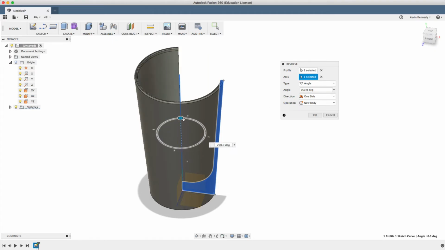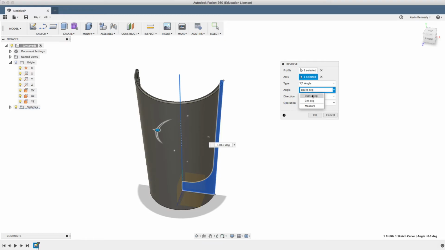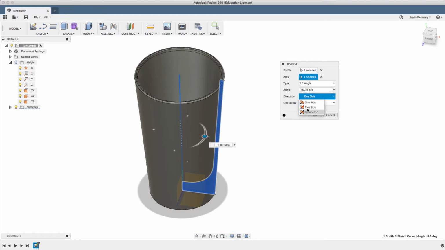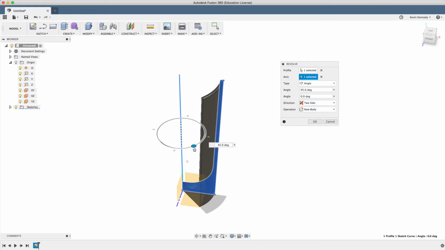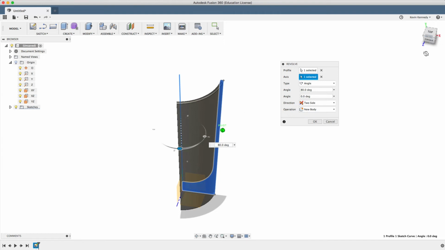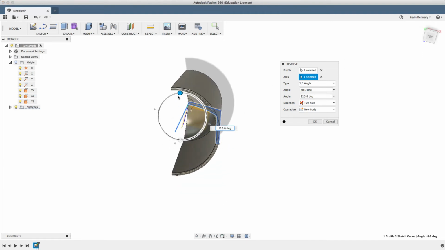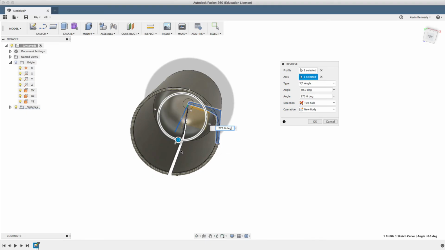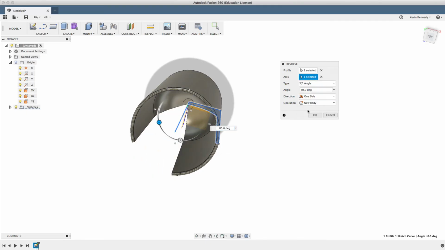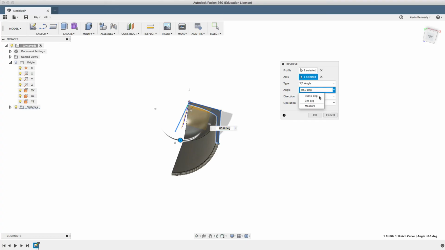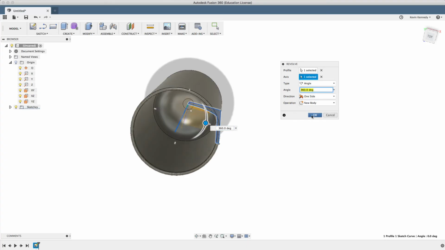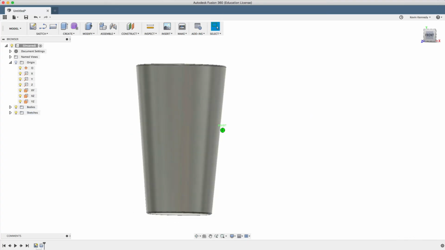There's a few other features in the Revolve tool that may come in handy. First off, you don't have to have it revolved all the way around a complete 360 circle. You can change the degrees just by dragging or by entering the degree in the Revolve pane. You can also have the Revolve go multi-direction by changing the direction to two-sided. And the last feature there, you can create a new body or you can also cut into existing objects.